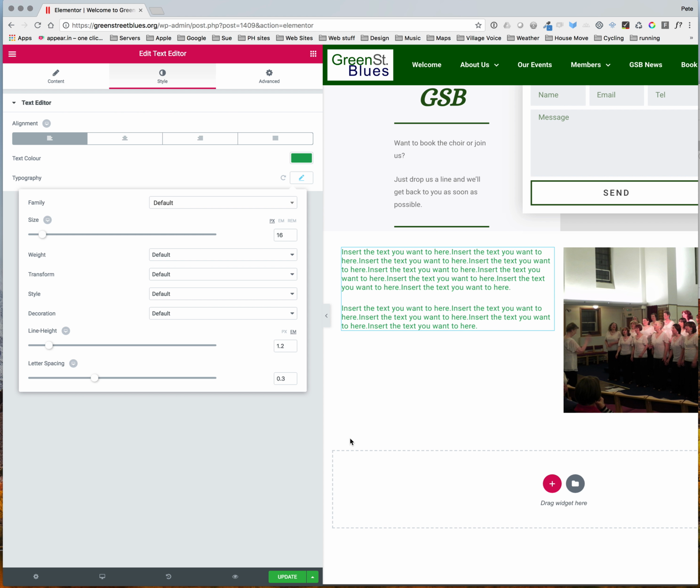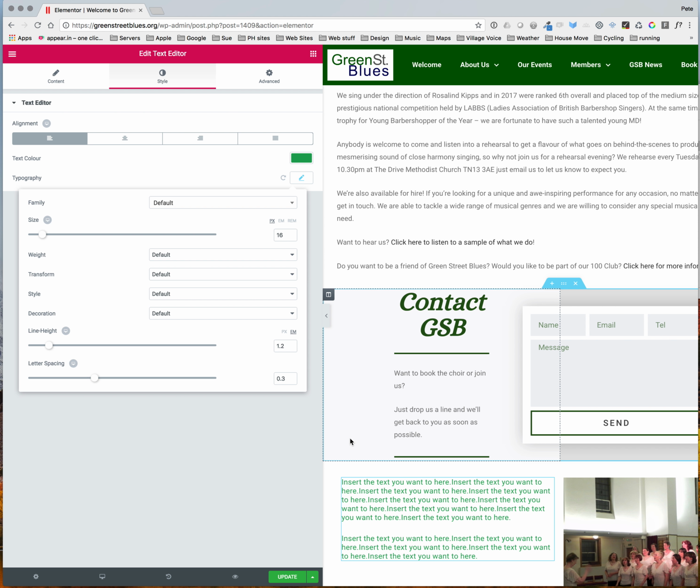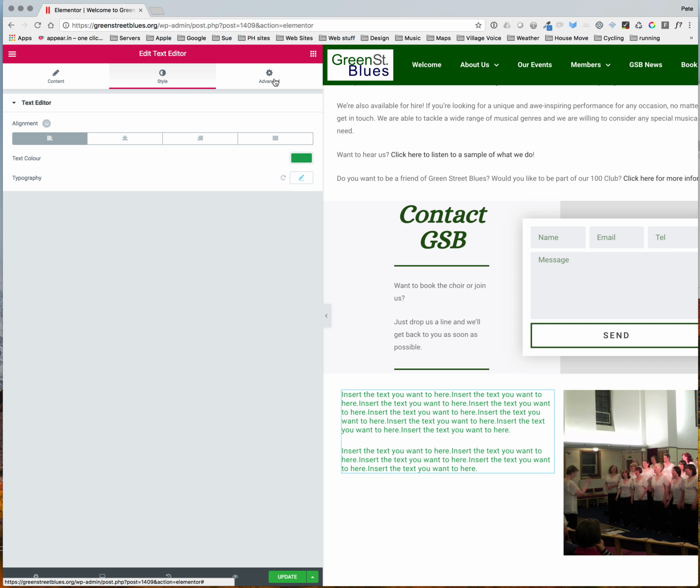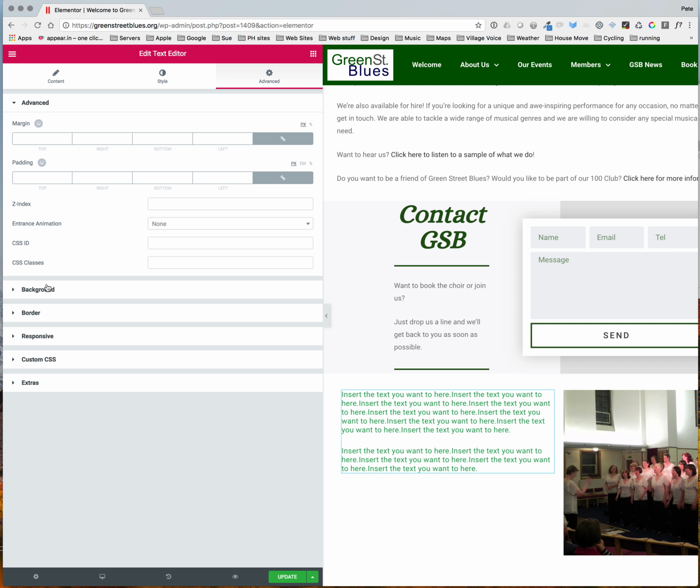There is a danger that you go overboard and change every single text element to something different. I suggest you don't do that. You just keep it simple and easy to read, basically, and keep the consistency across the entire website. So possibly you won't want to alter that at all. The advanced one, again, probably don't want to.